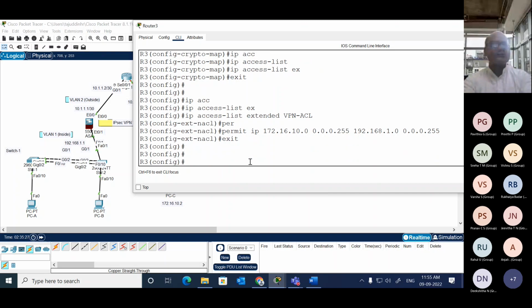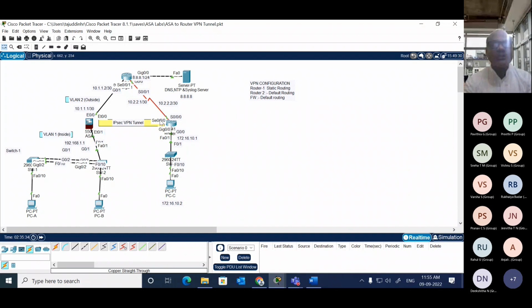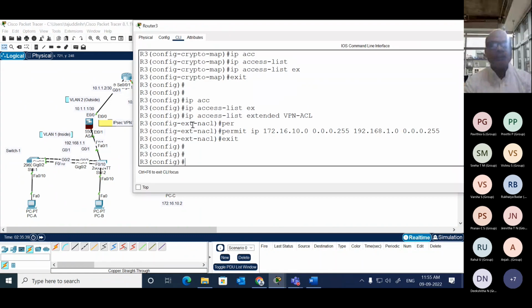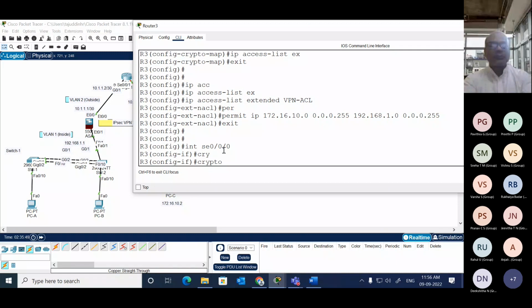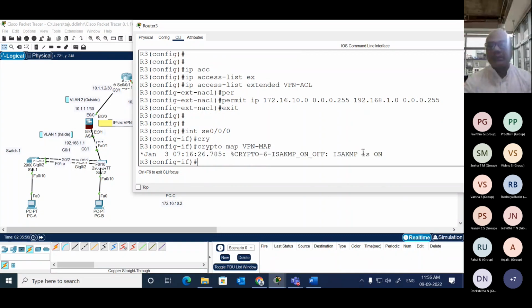Exit from this. Now we have to apply this to an interface. Which interface do we apply this to? Serial 0/0/0. We have to go to this interface and apply. Let's do that. Interface serial 0/0/0, then crypto map VPN map. You can see right now the ISAKMP is on. The crypto is on.